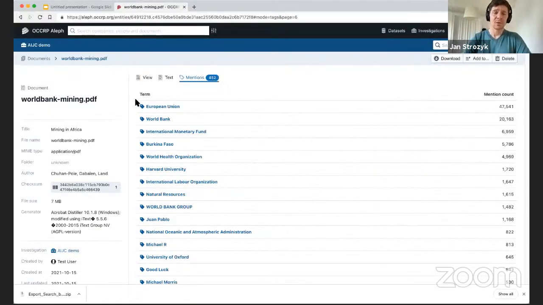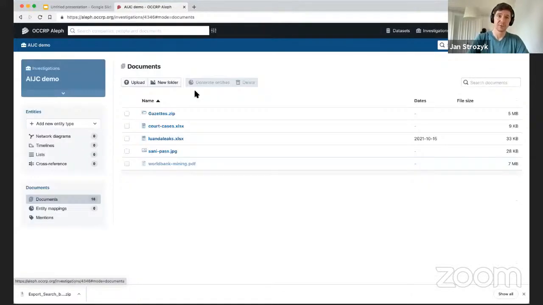So it did go through the document automatically after I uploaded it and created those first findings. The European Union, the World Bank, these are all organizations. And we can also do this ourselves. I'm going to show you this for a different document now. Oh, let me go back to how Aleph automatically recognizes text from a document first. Sorry, I'm going to show you this.